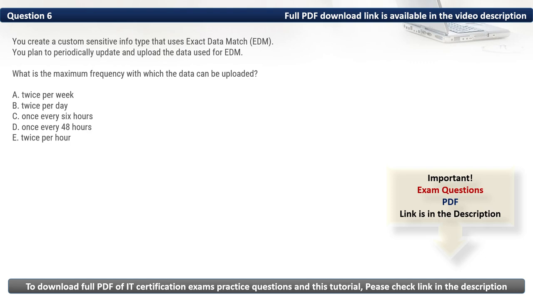Then we have D, once every 48 hours. This is too infrequent as EDM allows updates more often. And then we have E, twice per hour. EDM updates cannot occur this frequently as the maximum is twice per day. As such, the maximum frequency with which the data can be uploaded is twice per day.